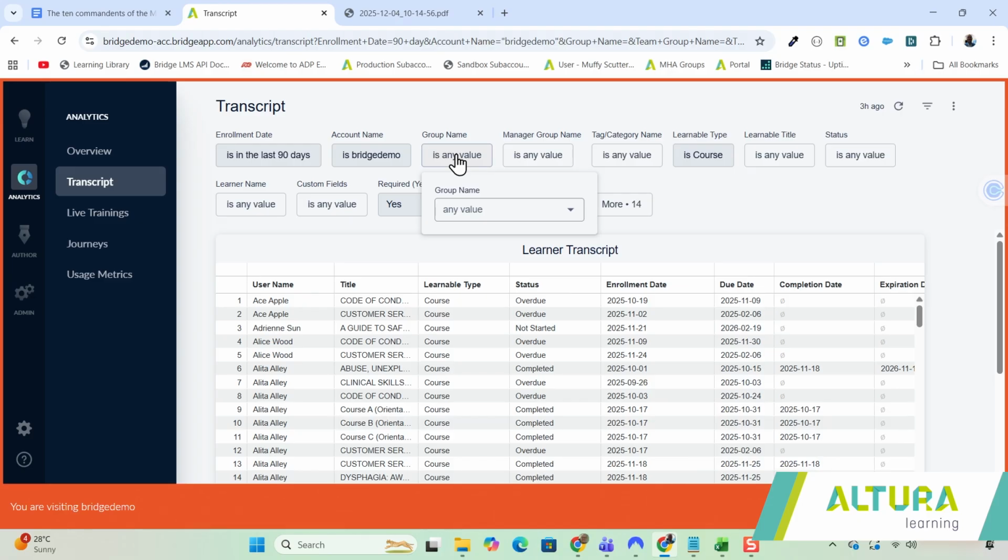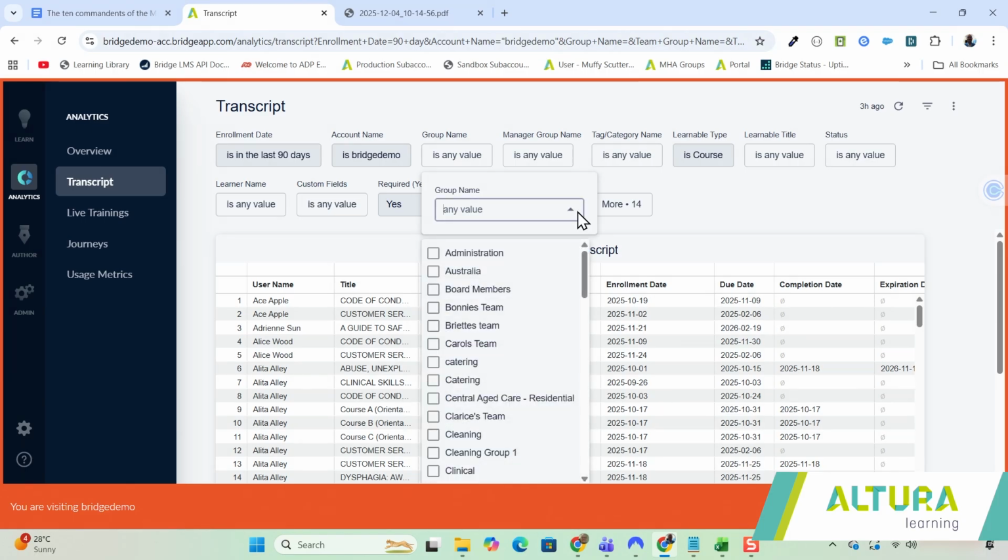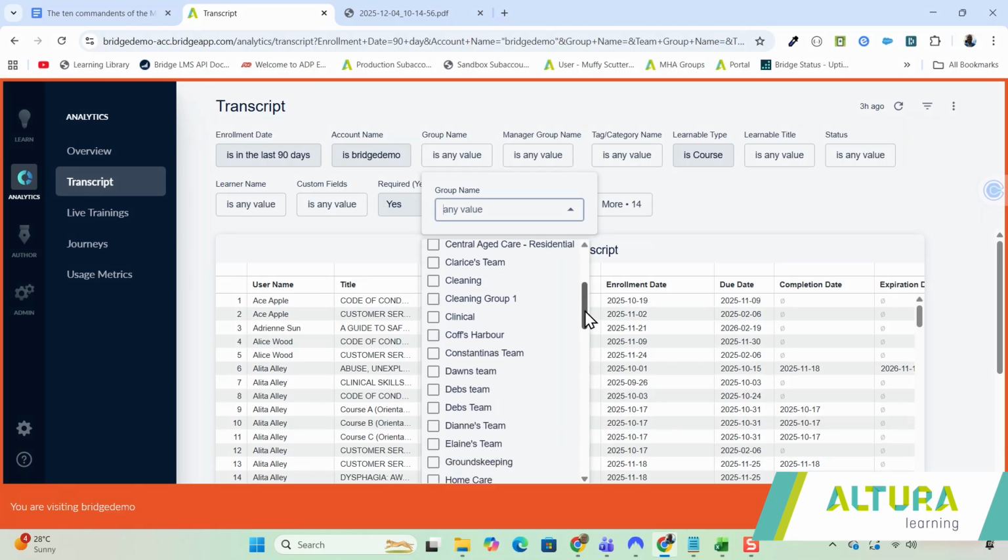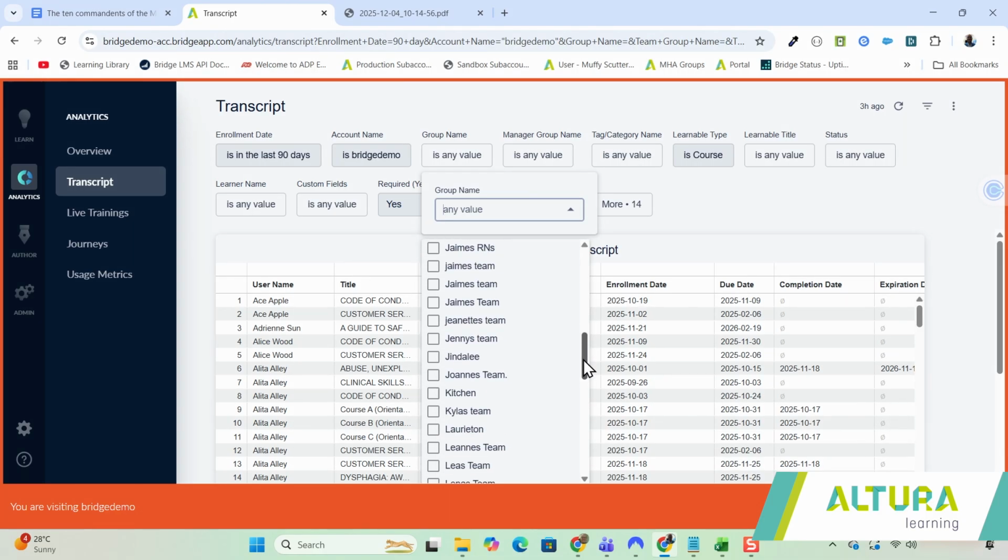Right? So I'm clicking on the group name filter. It pops open a box, and then I can really select a particular group that I'm working with. In this particular case, I can scroll down. I can see different teams, and this is demo data. But you get the idea.